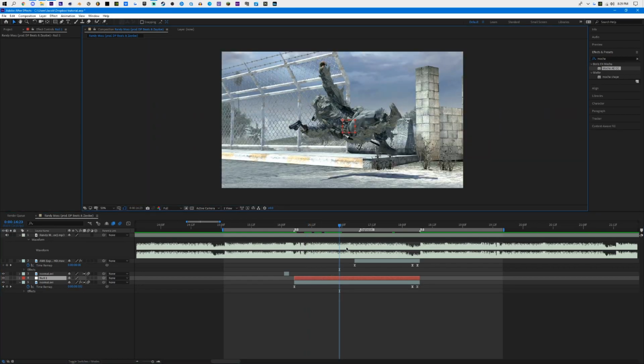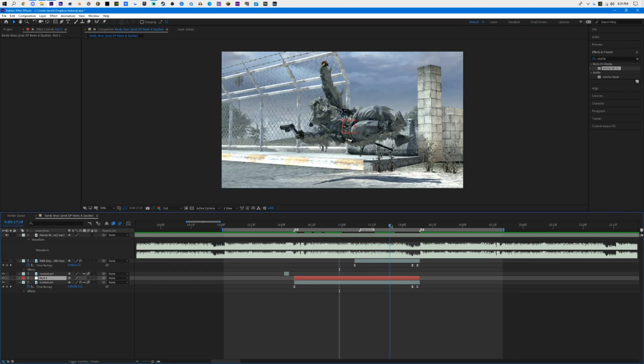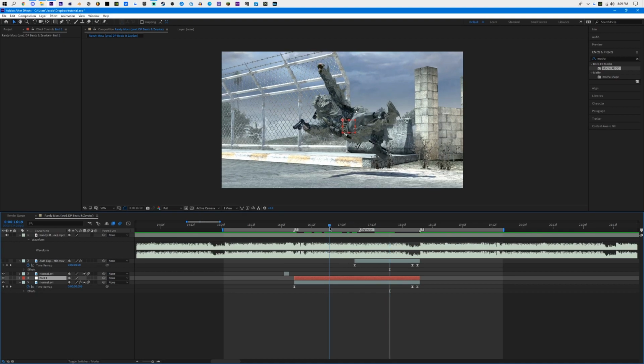So basically what we're gonna be doing is tracking this red box to that track point we made, which is somewhere up here, and then we're gonna end up tracking the explosion to the red box. So that's basically how this works.